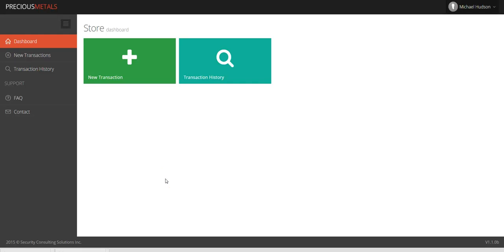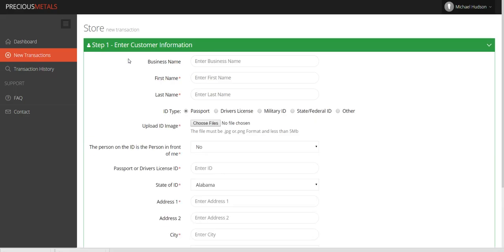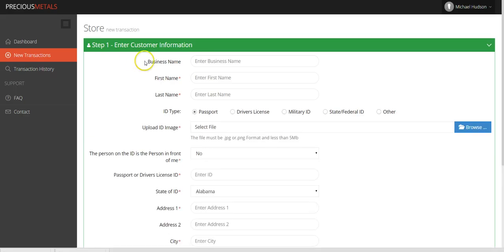The primary function of each store is to enter each transaction into Precious Metals database. To start a new transaction, simply click the New Transaction button on the store dashboard. Step 1 of each transaction is to enter essential seller information.